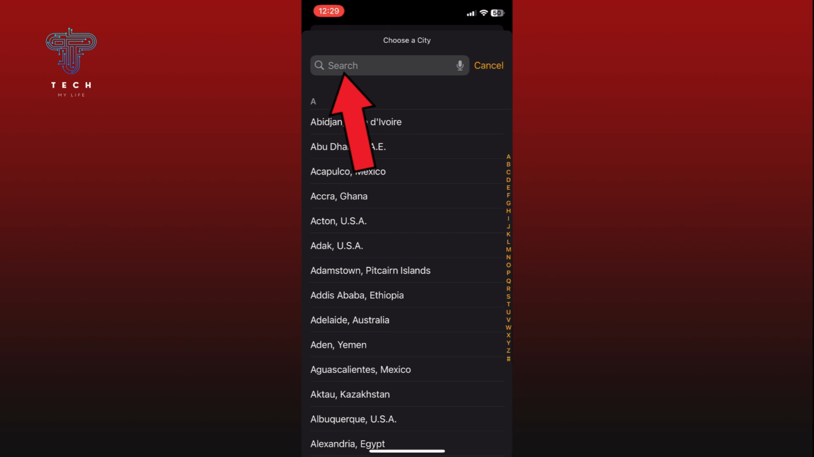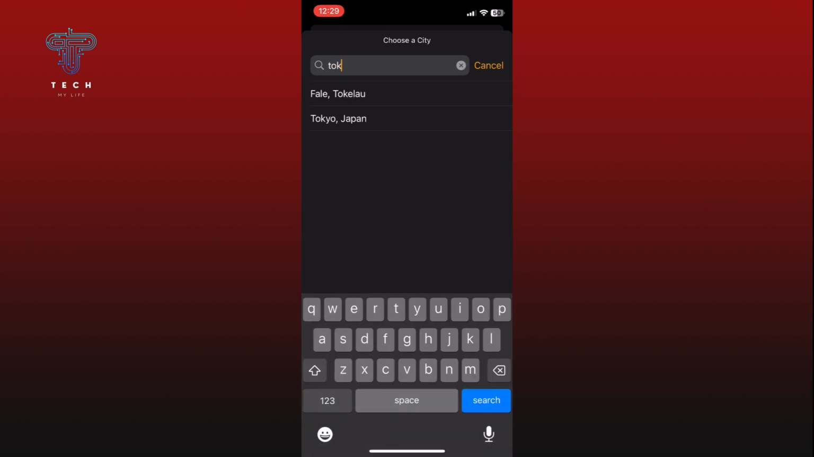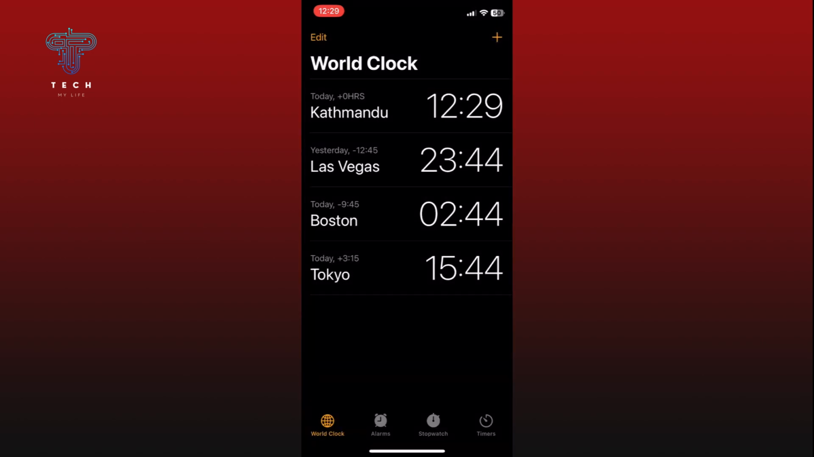Search for the city you want to add. When you find the correct city, tap on it to add it to your world clock list. And this is how you can see the world clock on iPhone.